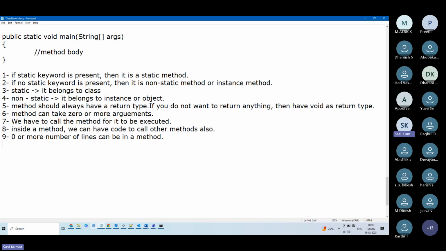And then the last point is we can call static methods in 2 ways. Okay, we can call a static method in 2 ways. One is we have already called, that is directly call using method name. And the other is call using class name dot method name.